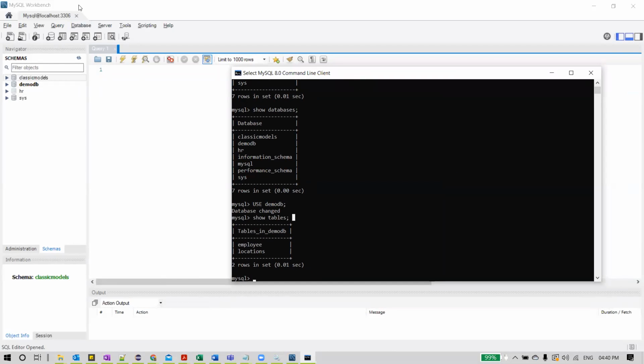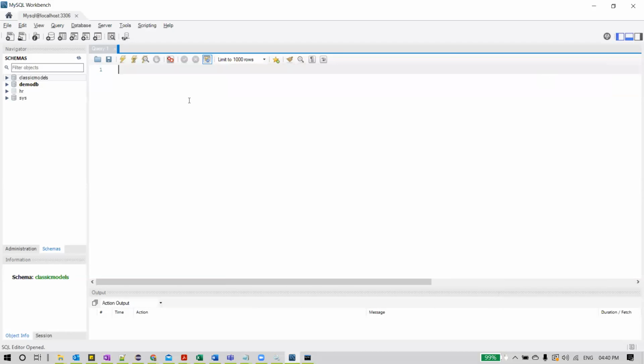So if you observe, the first one was MySQL Workbench, which is the GUI client, and the second one is the CLI client, the command line client, where you can actually issue the commands. Now let me minimize this. We'll come back to this GUI client, where we want to perform some database operations.